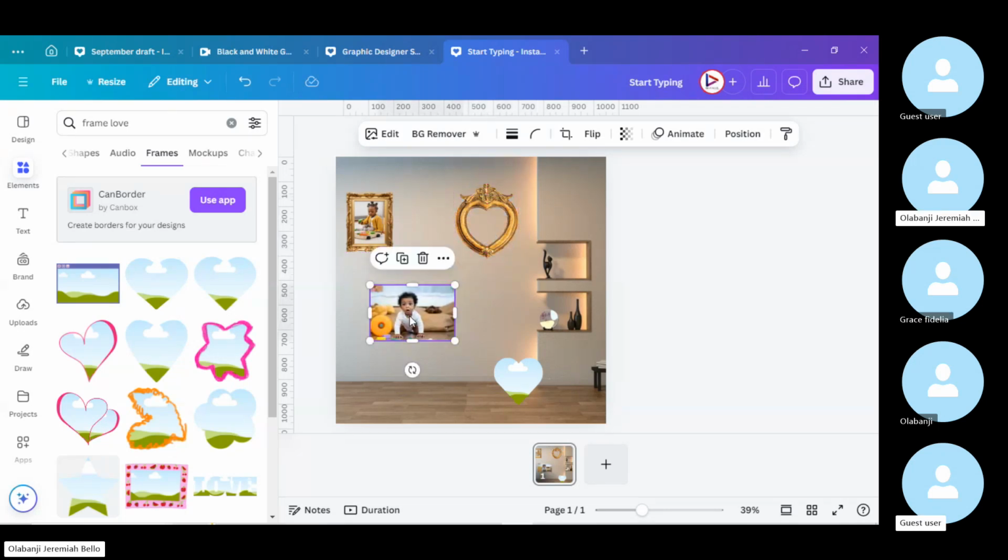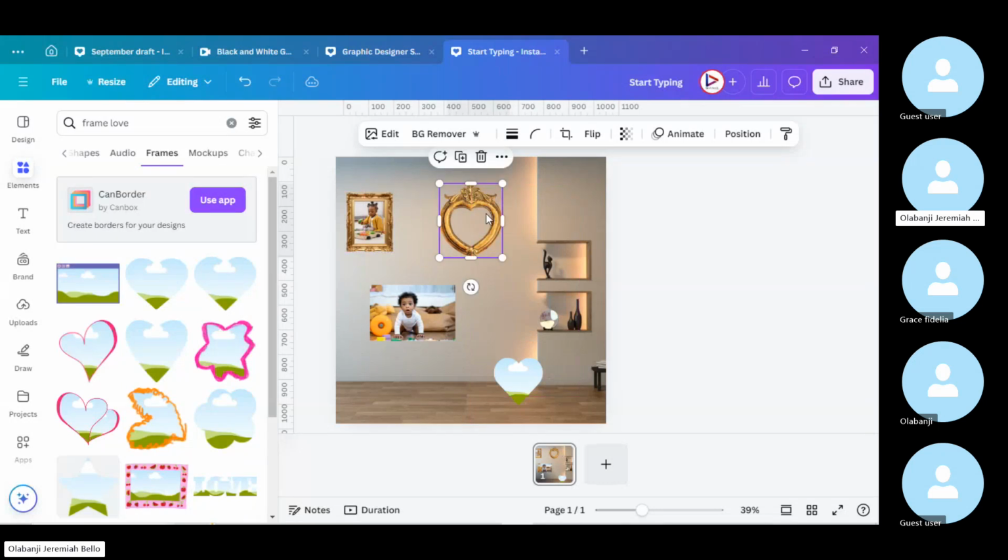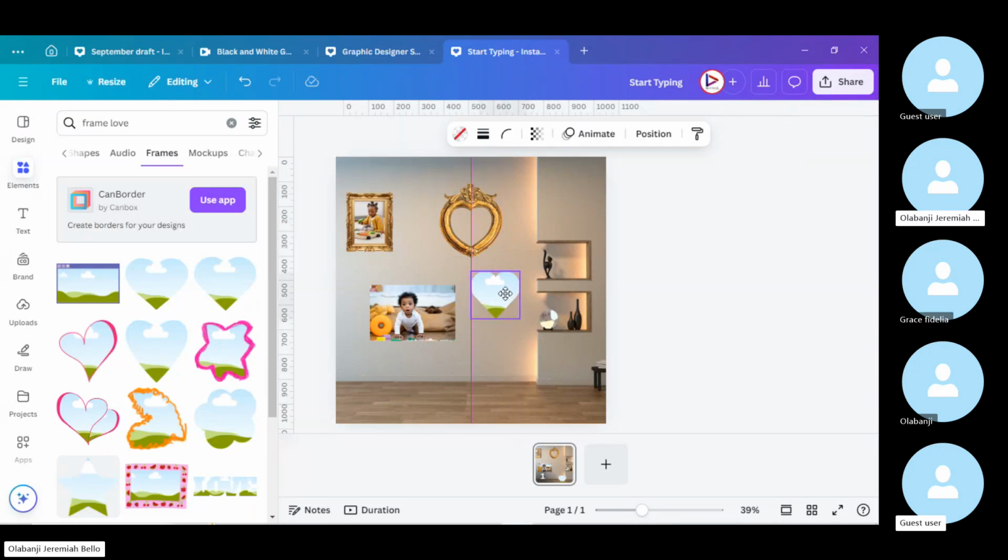Because this one is a photo frame, not really the actual frame. Remember, photo frames are just like photos. You can't really put anything inside of them. But this is the actual frame that you can put something inside. So I searched for frame, love, and they gave me all of these love or art forms of frames. So I can make use of any of them.